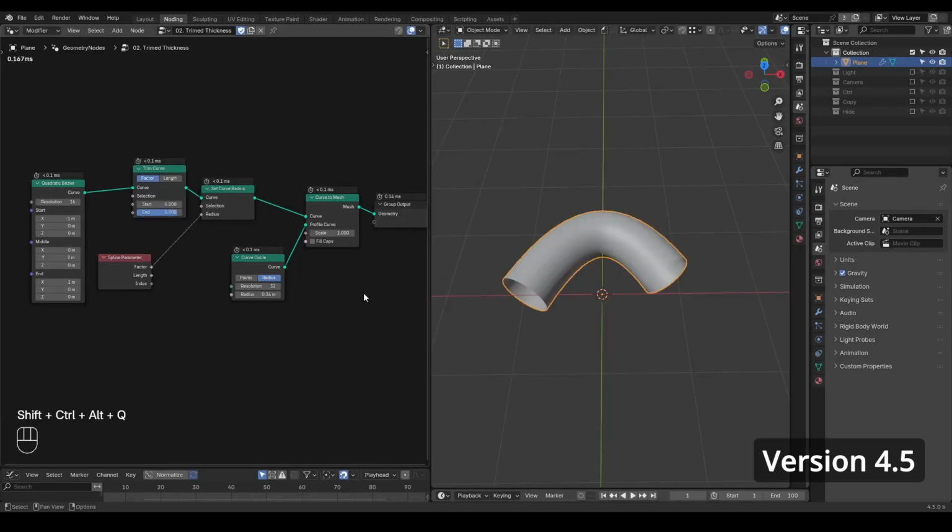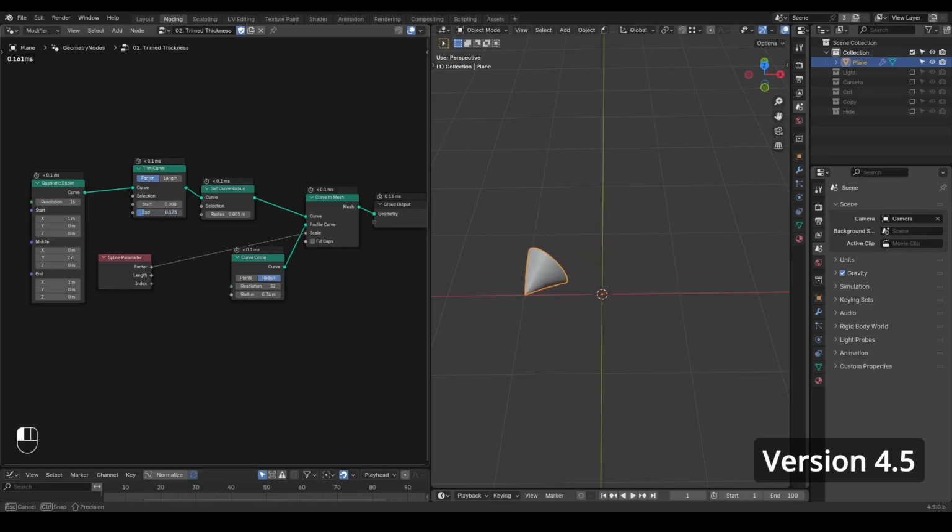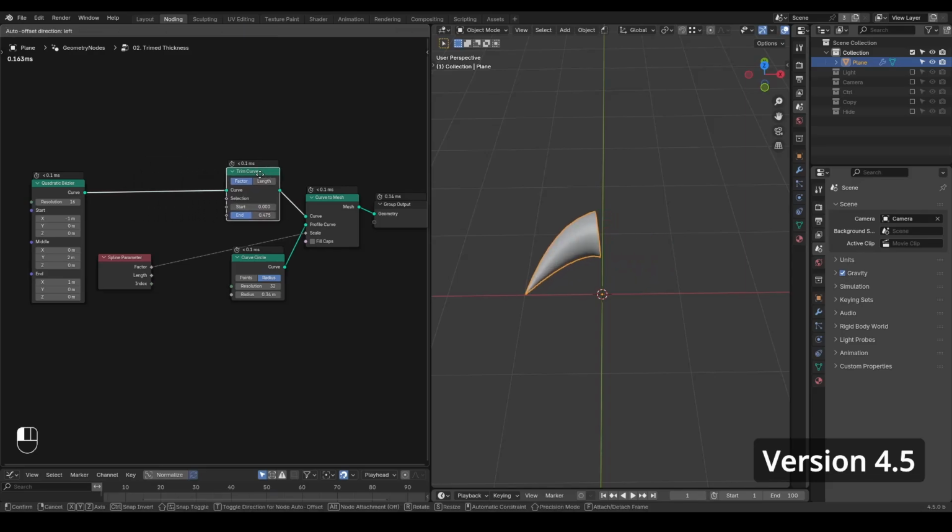This becomes especially important if you are following such kind of tutorial procedure using Blender 4.5. If you plug this spline parameter directly into the scale inputs of our curve to mesh node, you will only get one of those effects where the trimming is before our set curve radius. So how can we get the result where we set curve radius before this trimming?